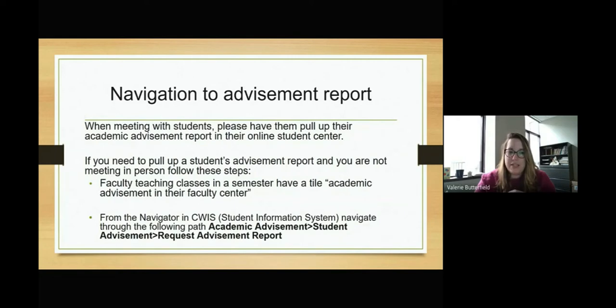So faculty teaching classes in a semester would have access to a tile that is called academic advisement, and that's in faculty self-service. That may or may not already exist in your faculty self-service. That is assigned to you by request. We want to make sure you've done your FERPA training. And we went through and took a look at who had access to My Degree Path and who used it in the last year, and we provisioned that access. If we missed you, I apologize, but just shoot me an email.